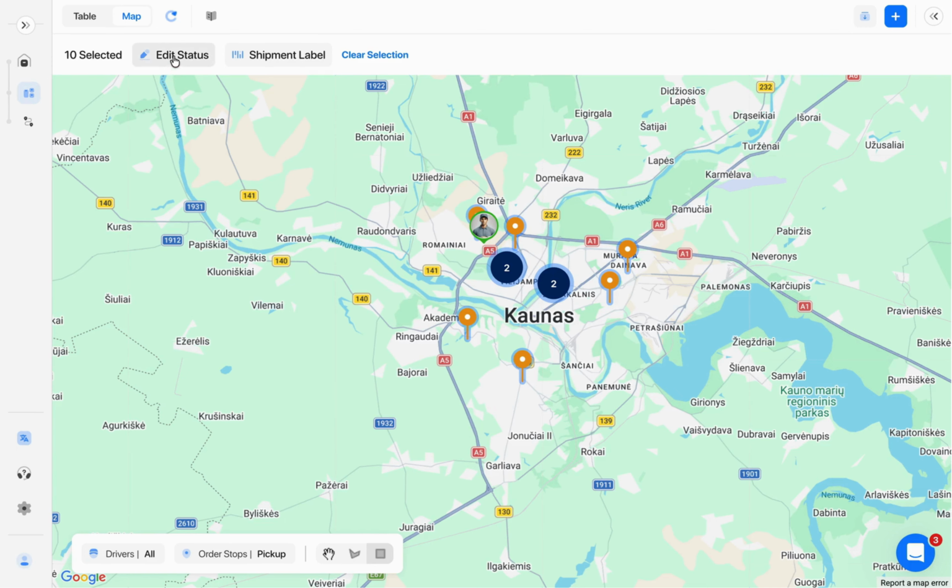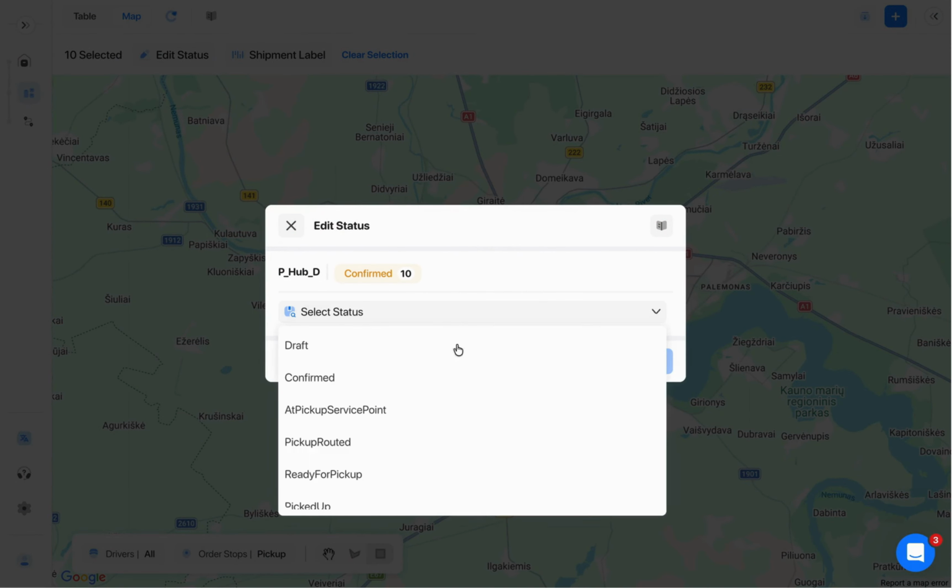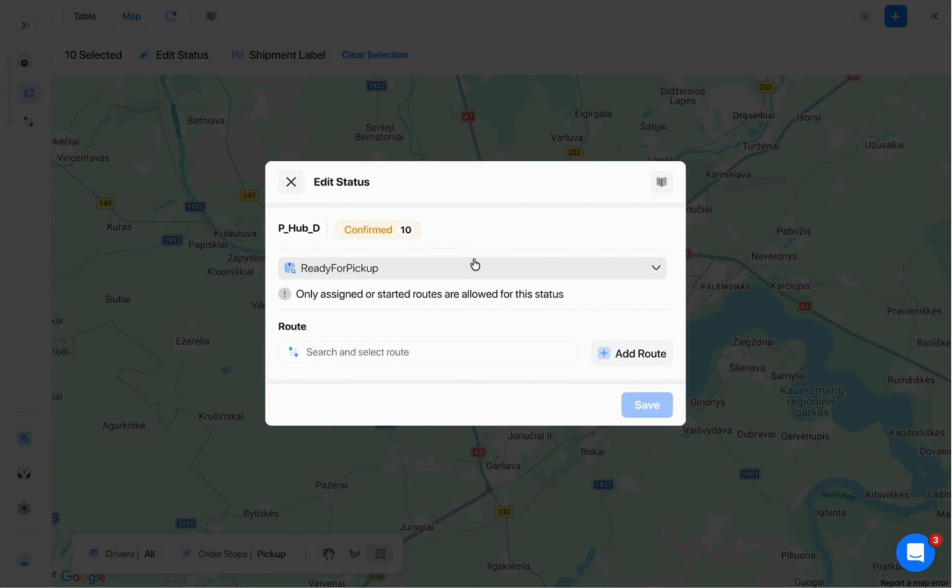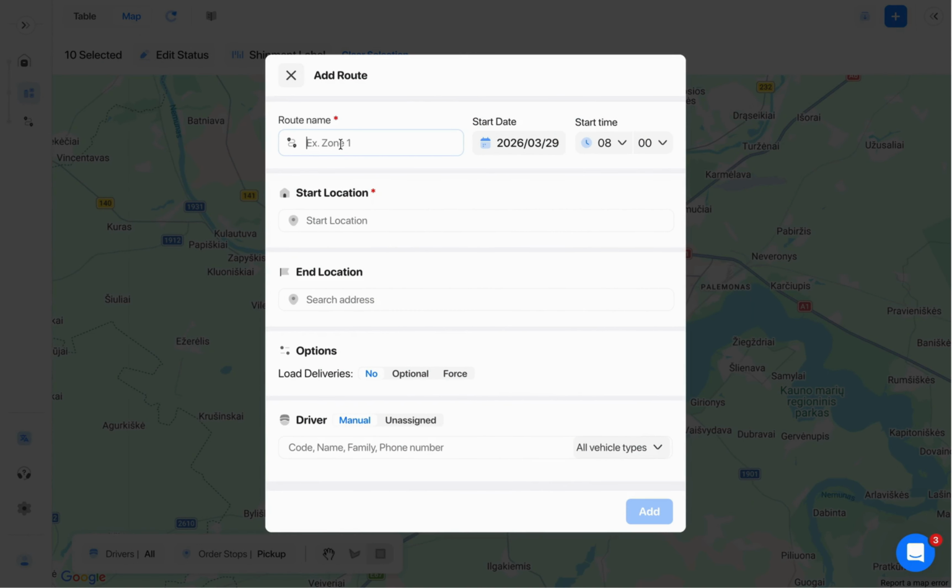So I will go this way. I edit the status, update the status of these orders to ready for pickup. It means these orders are selected, are ready for pickup, and a driver will be assigned to them. So I'm going to add a new route, and let's call the route pickup route.